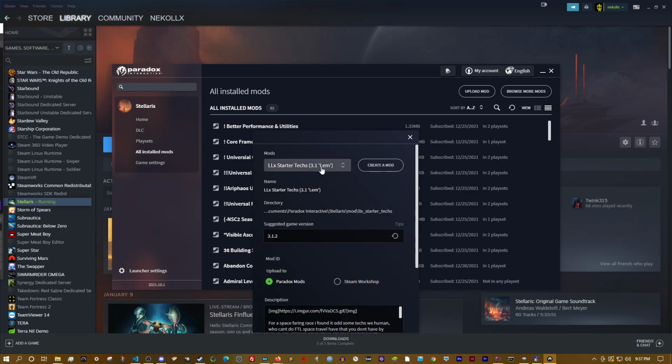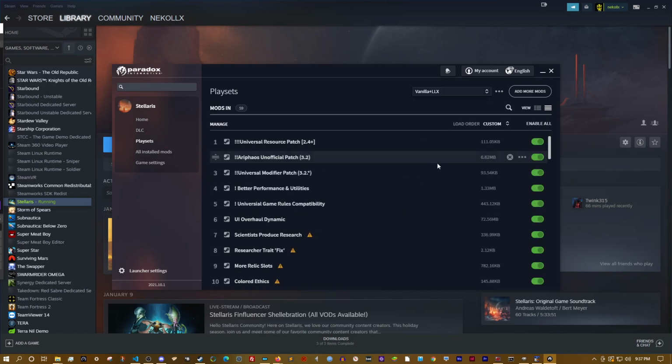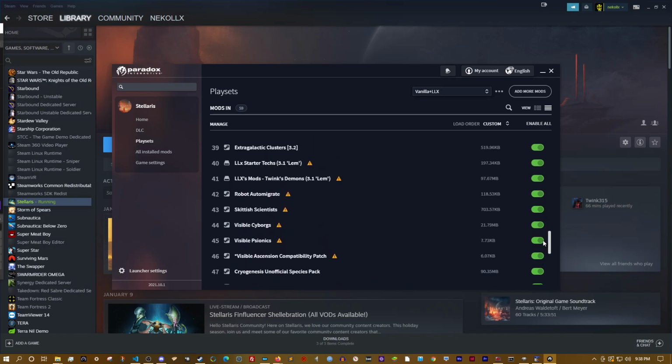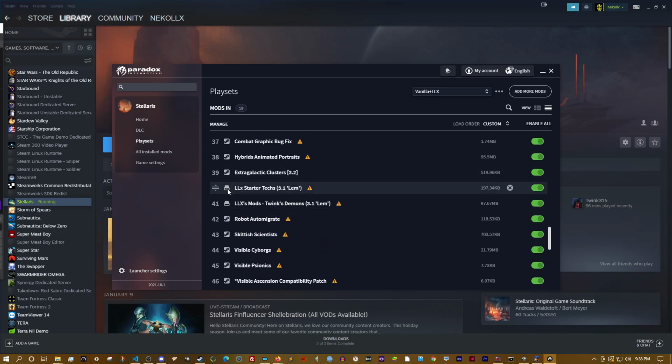So when you're going to upload them to either the Paradox site or Steam, you select it from the list that you have here. And it's only going to list the ones that are on your local hard drive, not ones that are downloaded through the workshop. You can tell whether it's a workshop mod or a local mod by the icon here. That's the Steam icon, which means this mod was downloaded from Steam. Now, if we scroll down to, say, LLX starter text, you'll notice there's a hard drive icon. This means that it's on my hard drive. So that's basically the big thing.